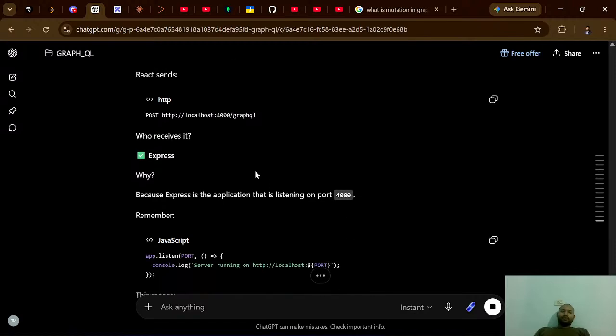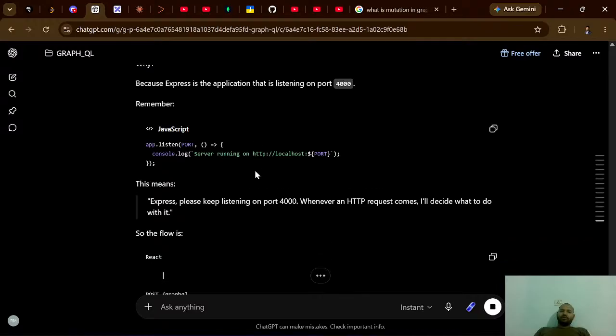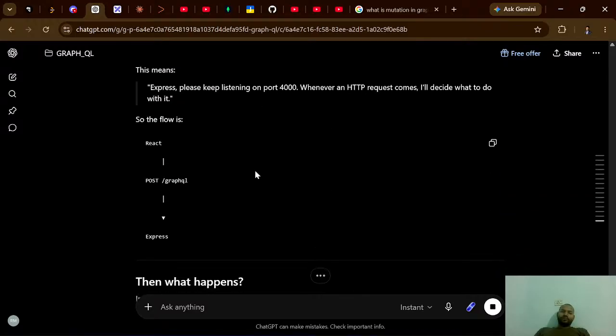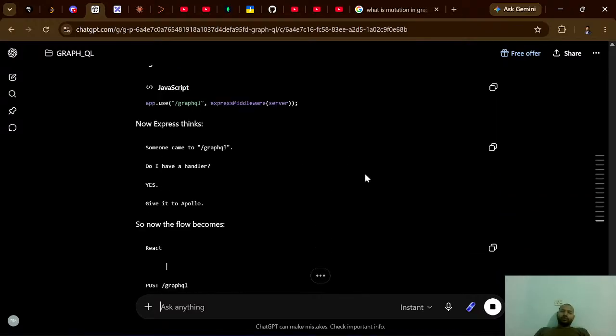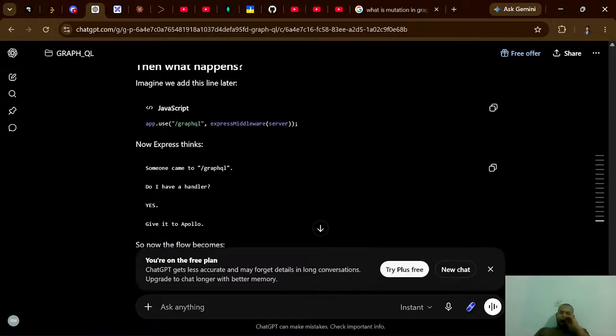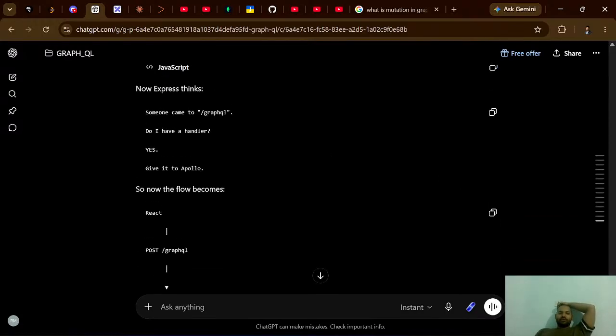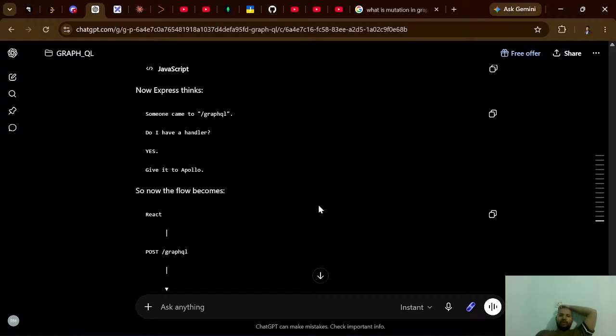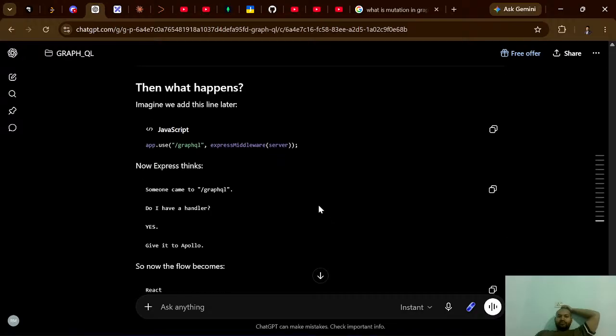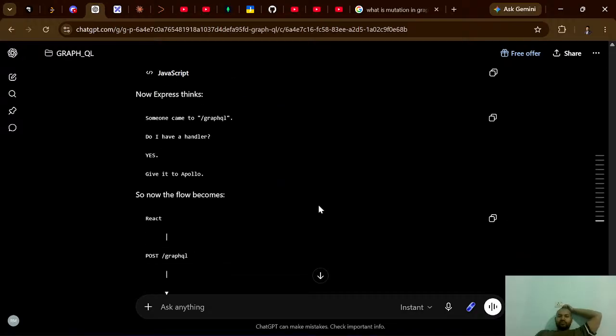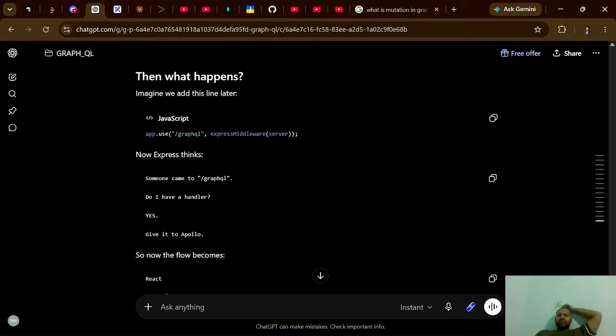Who receives it? Express, because Express is the application listening on the port. So then what happened? Now Express thinks: GraphQL, do I have a handler? Yes, give it to Apollo. That is actually working, right?